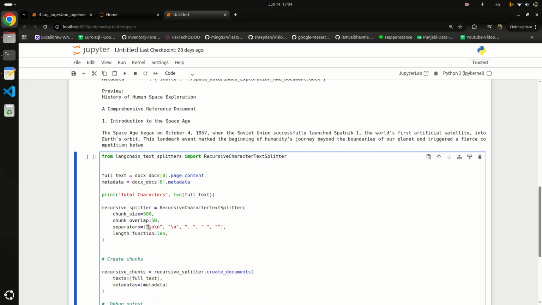First of all, it will prefer paragraph. So whenever there are double new lines near 500 characters, it will split on the basis of paragraph. If there is no paragraph, it will prefer new line. If there is no new line, it will split on the basis of sentence, otherwise word and then character. And here the length function is len, meaning we are telling the splitter to use the length to measure the chunk size. And chunk overlap is 50, meaning every new chunk will have 50 characters of the previous chunk.